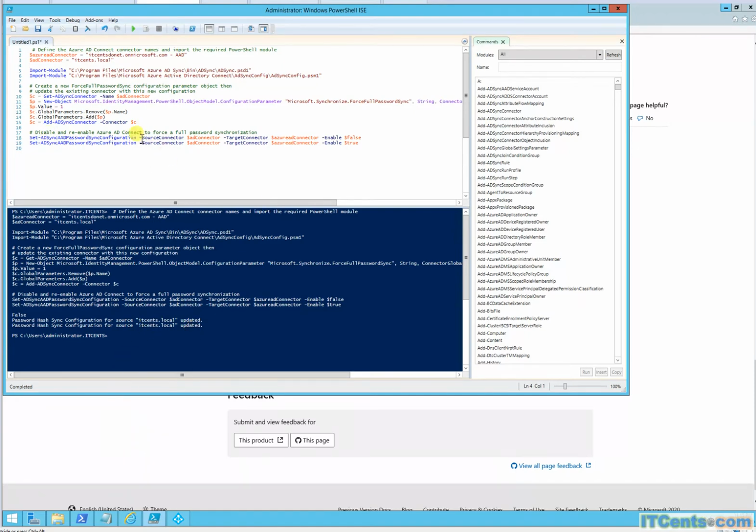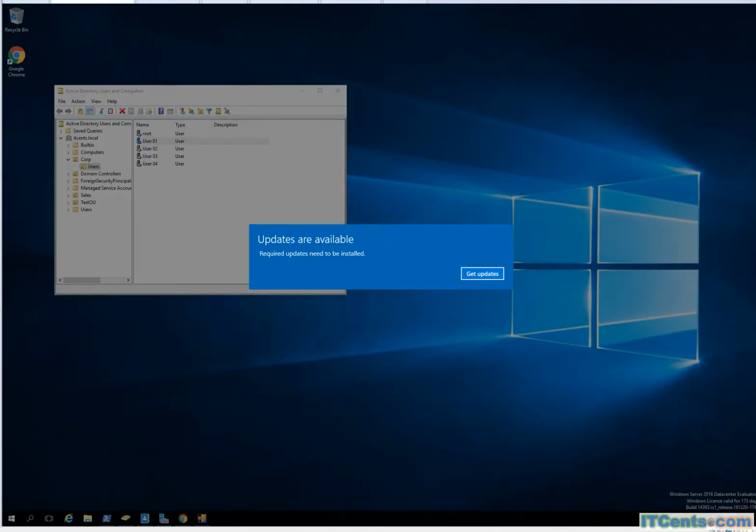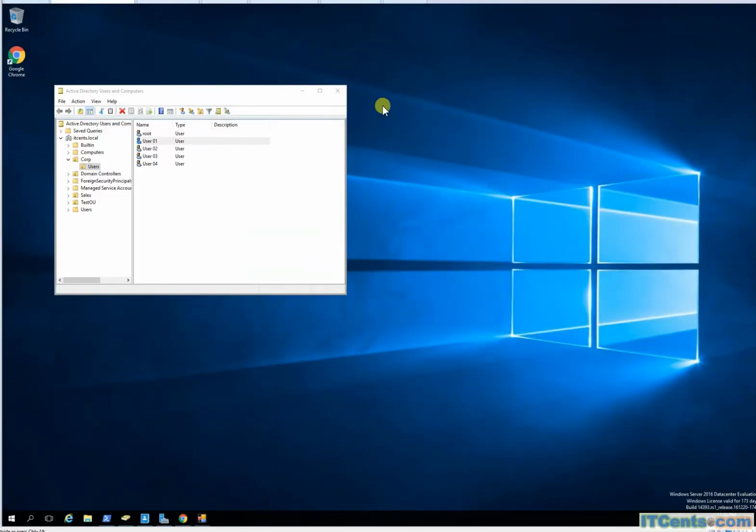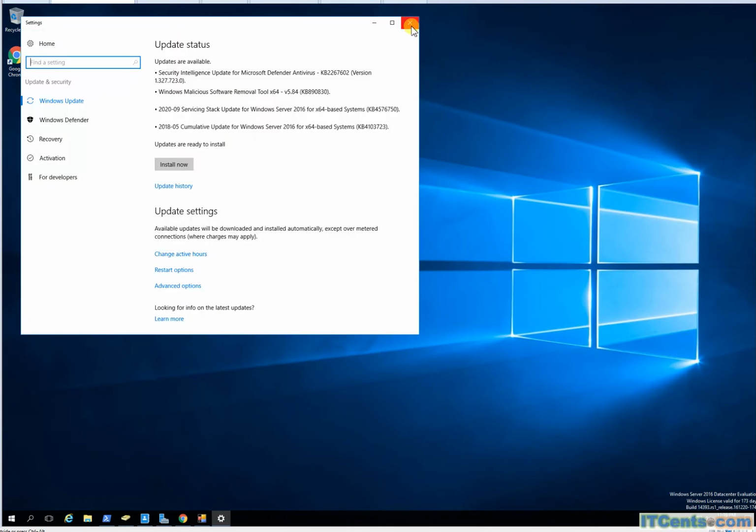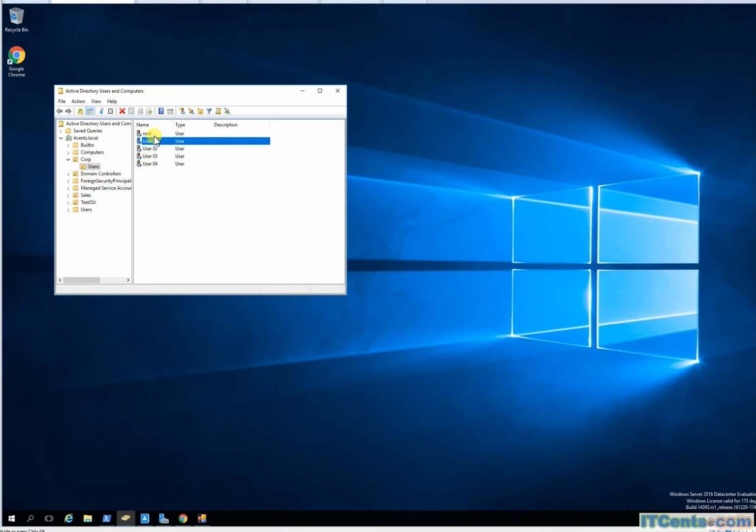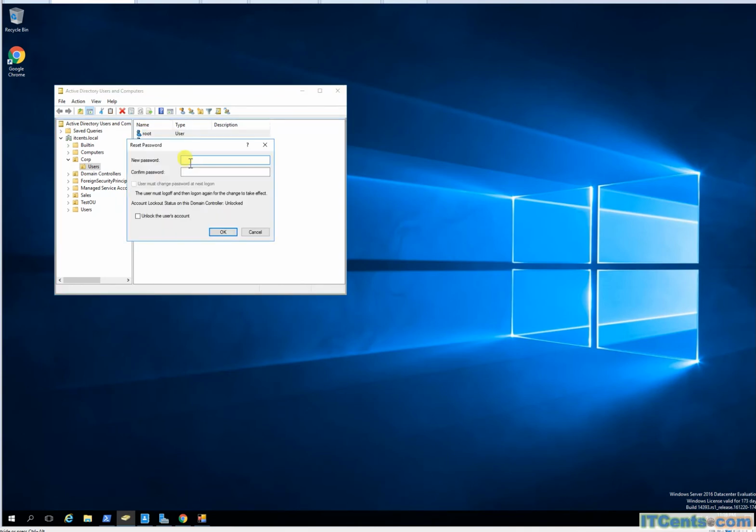And after that, one more thing, as I said, password changes are required. So for testing purposes only, I have a user called root. I will reset its password to something else.